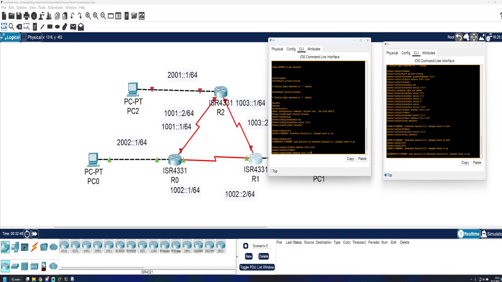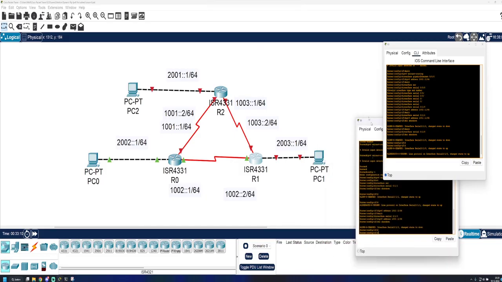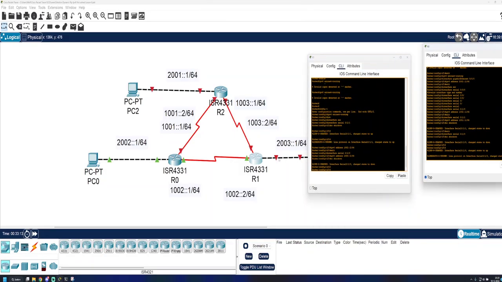And now we're going to look at the other interface. And then we do the exact same thing, but with a 3, and a 2 right here. And we type no shutdown. Make sure our interfaces are up. Then we're going to do the last one, and if I believe correctly, that's the gigabit 0/0.